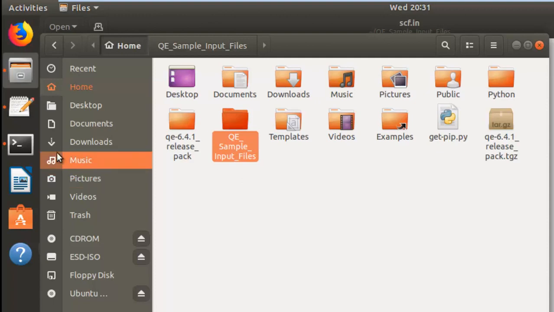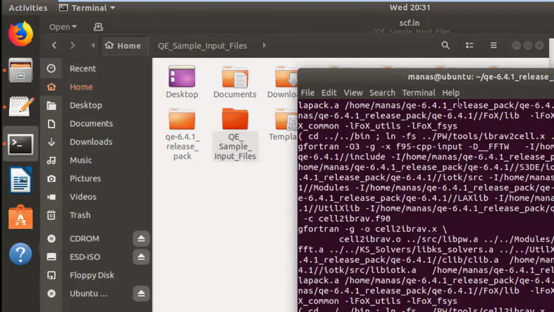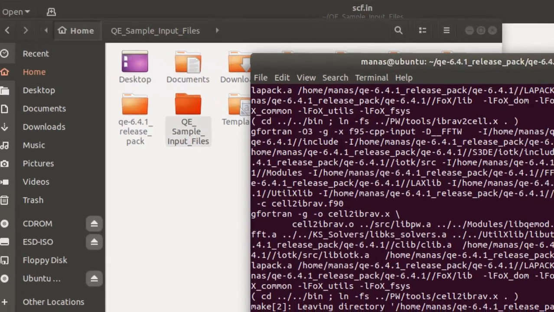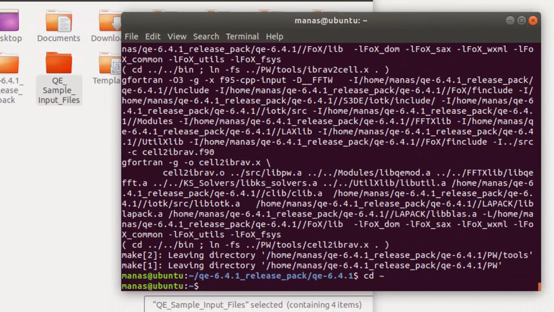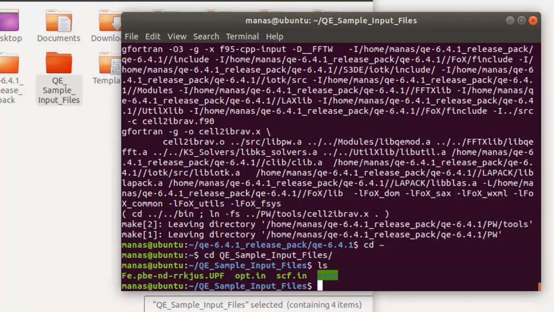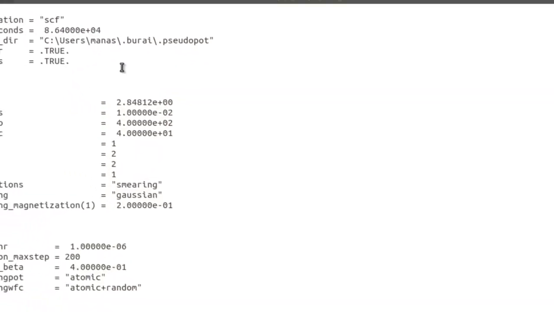In order to run this input file, you'll need to head over to the terminal, and you'll need to go to this particular directory which contains the input file. So just go back to your home directory and then cd QE, and now we are in the directory that contains all the input files as well as the pseudopotential.